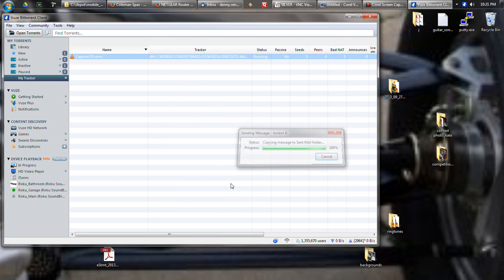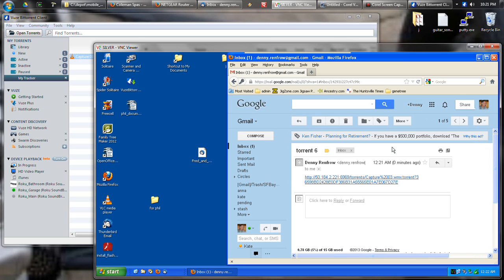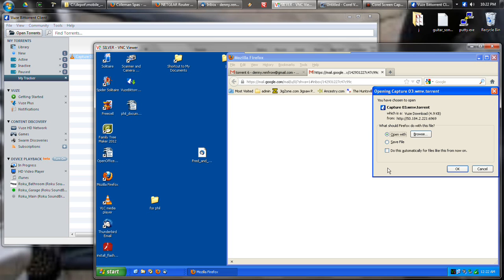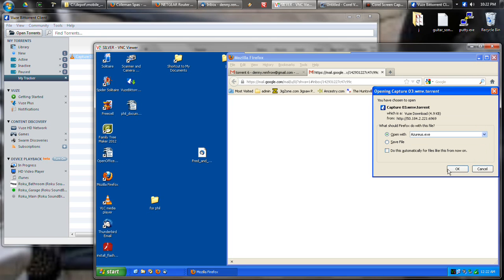Okay, now I'm going to move to a remote computer that I happen to have access to, and I've got my Google Mail open. You can see that the mail I just sent has shown up in my inbox. It shows up as a link in the email message. When I select it, it's going to try to open the torrent file. I'm going to say that I'd like to open it with the Vuze application. And that can be configured to always do so automatically once you've got it installed on your system.